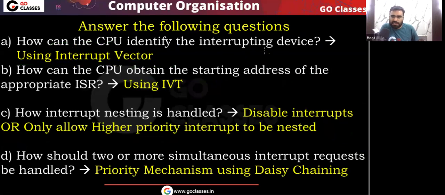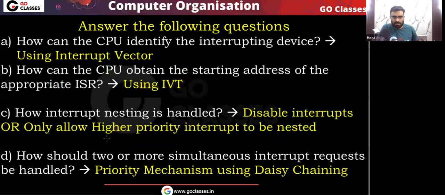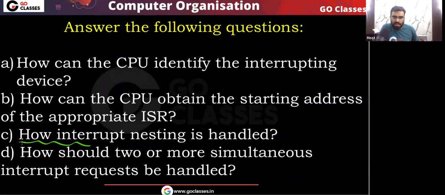This will be supplied by the device itself. The device which is sending the interrupt request, that device will send the interrupt vector to the CPU. Okay, very simple. Now, what is the answer for the next question? How is interrupt nesting handled?